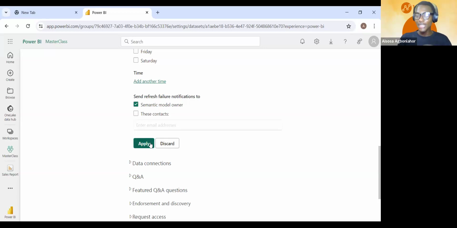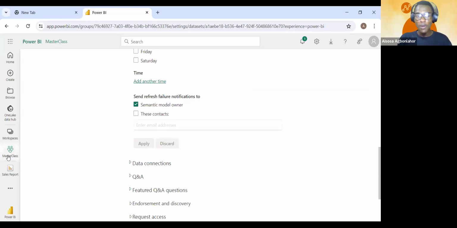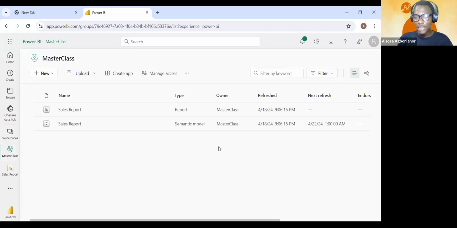All I need to do now is go ahead and click on apply. It says sales reports refresh schedule updated. Your updates to the sales reports refresh schedule changes have been applied. So now I've successfully done that. You can see where I now have the next refresh, the time I chose: on the 22nd of April, 2024. The 22nd should be Monday, because don't forget I did choose Monday. So this data set is going to get refreshed on Monday by 1 a.m.